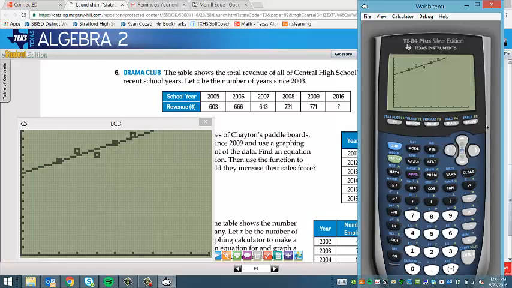So the problem asks us to use this information to make a prediction for what the ticket sales would be in 2016. Well, if our x value is the number of years since 2003, 13 would be the x value, because 2016 is 13 years after 2003.